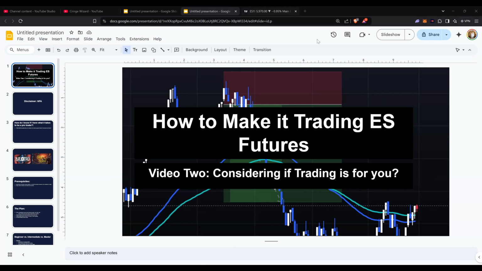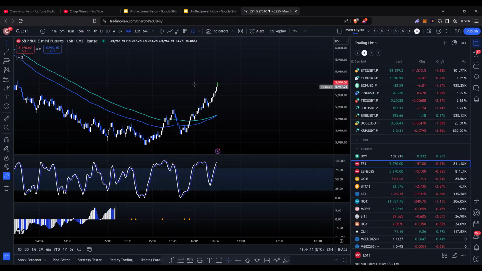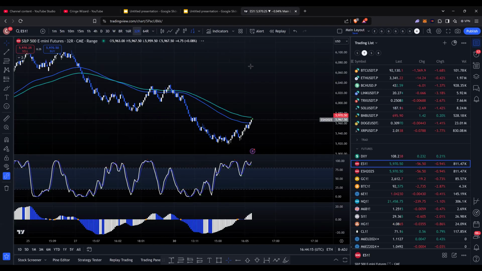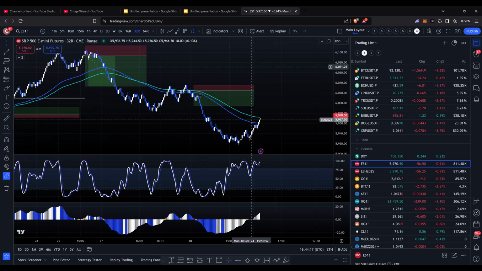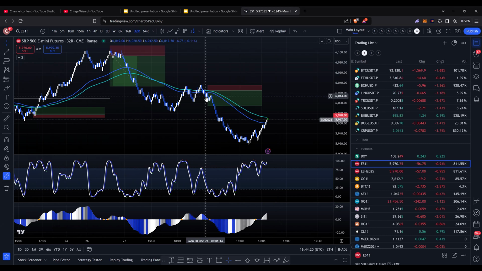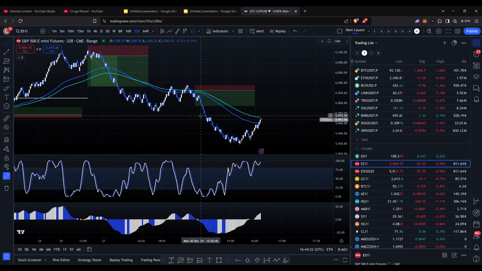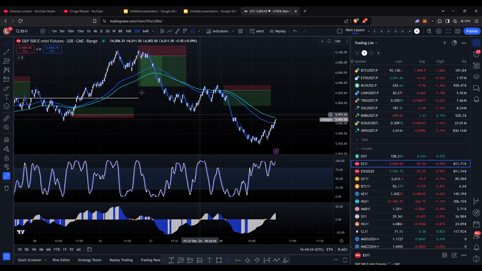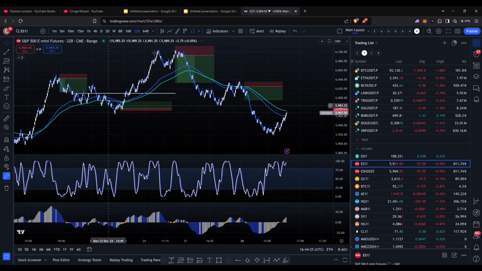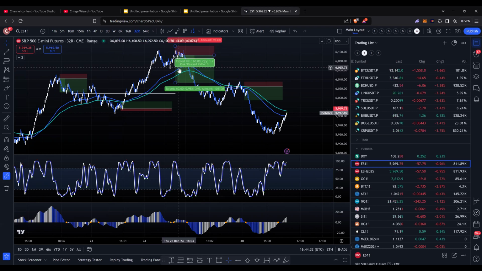Before we get rolling, let me see if I can hop over. This is my TradingView screen, just an example of a trade I took last night. This was futures open on Sunday night and into the morning. Kind of interesting price action we've been having here. This is December 30th, so we're right after the Christmas holidays.